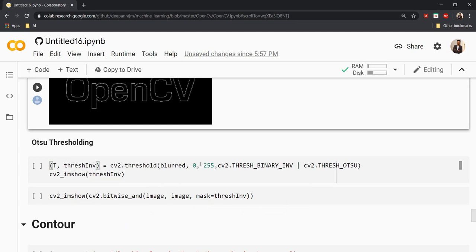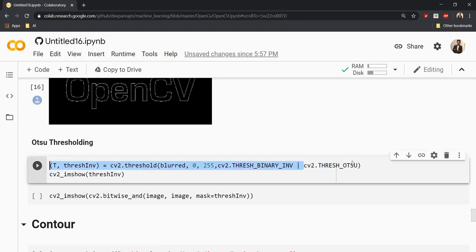Here you can see I've used the same condition: cv2.threshold, the input image, then 0. In the previous case we used a threshold value as the condition, but in this case I'm just giving an empty value, and 255 as the max value. Everything is the same, but I have added a function here known as cv2.THRESH_OTSU. This function will decide this value. So whatever value is given here will not work. This Otsu threshold will automatically create a value and deploy it.